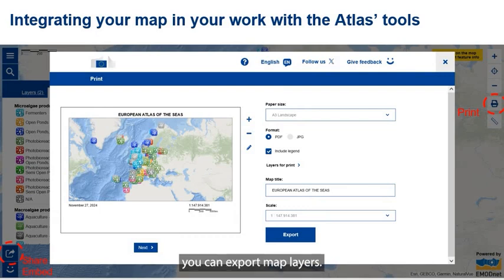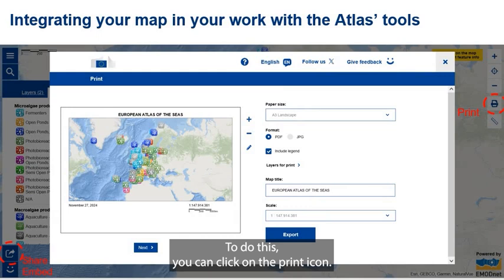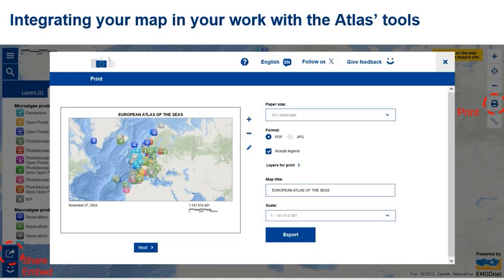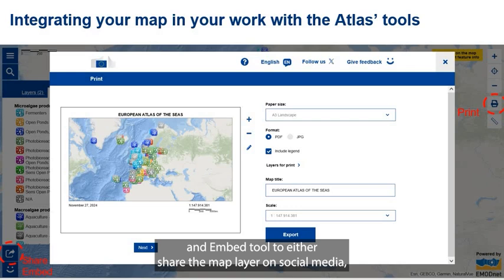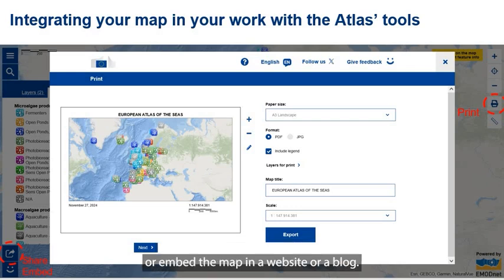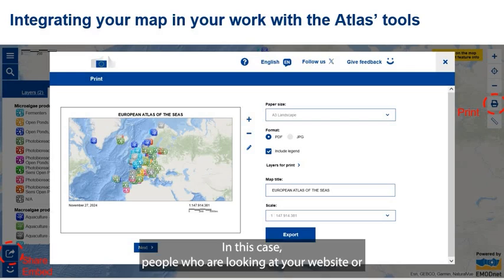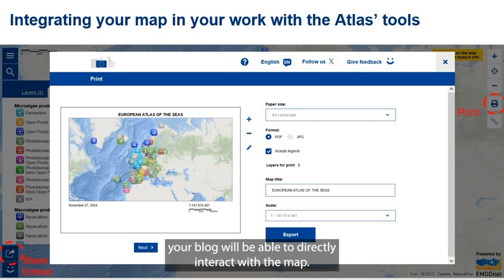As mentioned before, you can export map layers. To do this, you can click on the print icon. You can then export the map in either PDF or JPEG format at different size. You can include a title and you can even draw on the map. You can also use the Share and Embed tool to either share the map layer on social media or embed the map in a website or a blog. In this case, people who are looking at your website or your blog will be able to directly interact with the map.